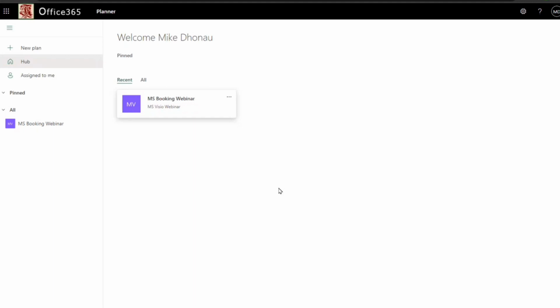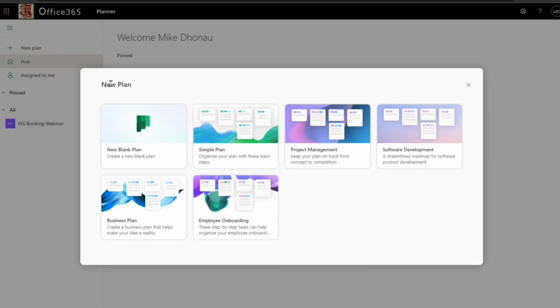It's a very clean layout, nothing too confusing so far. And what I want to do is start from scratch. You can see I've already got one plan put together here, that's something we're going to come back to later. Let's say that I'm going to start planning a future webinar.